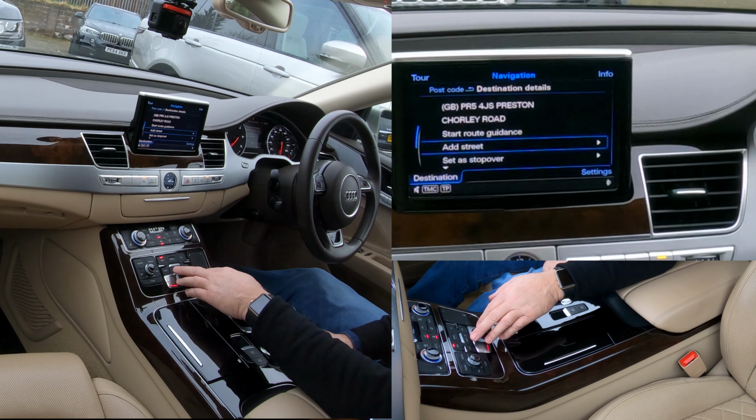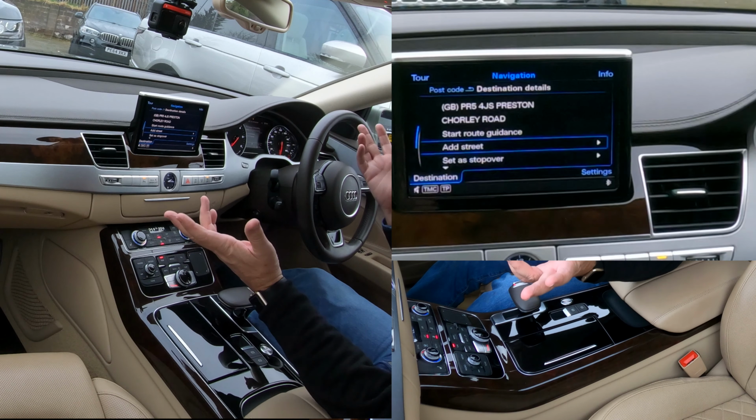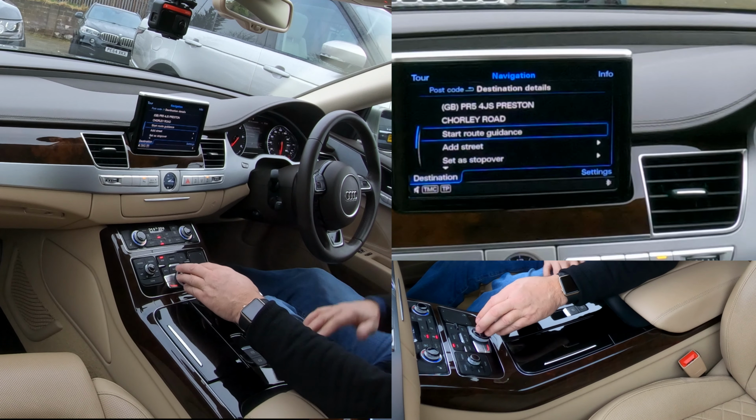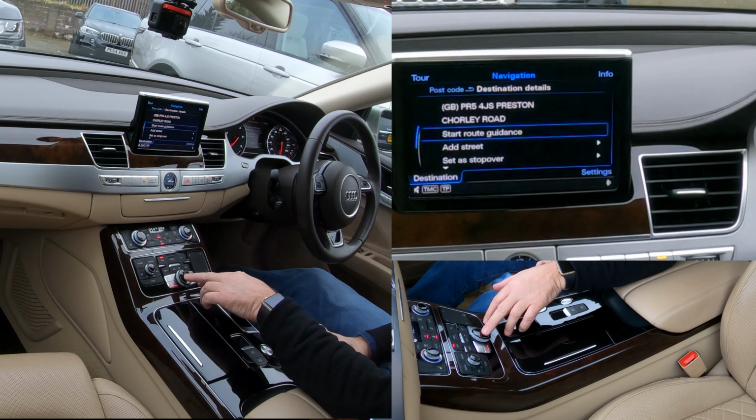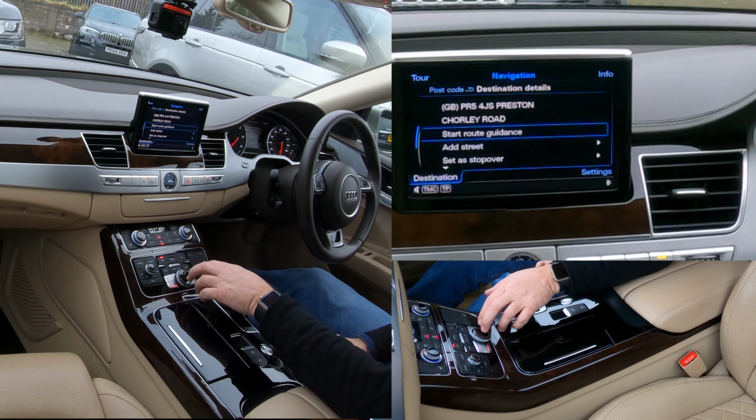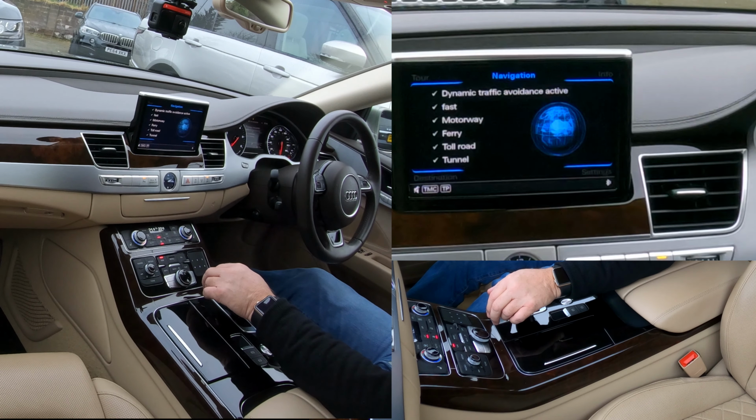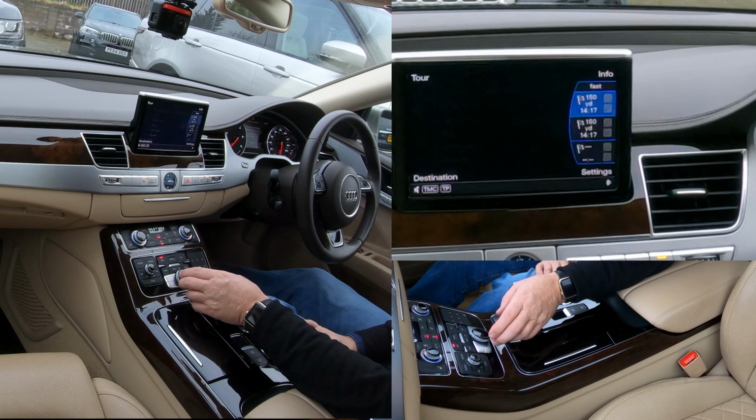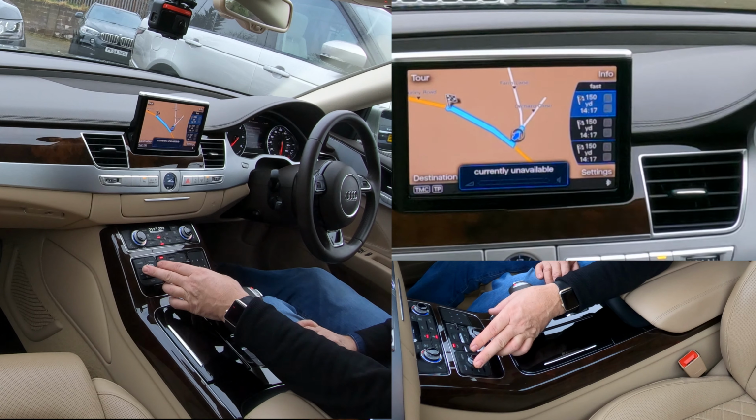It's asking me if I want to add a street, Chorley Road, and then it'll ask me for a number, but I don't. I just want to get near enough. So start route guidance. So just turn the rotary control, select that, start route guidance. That's it.